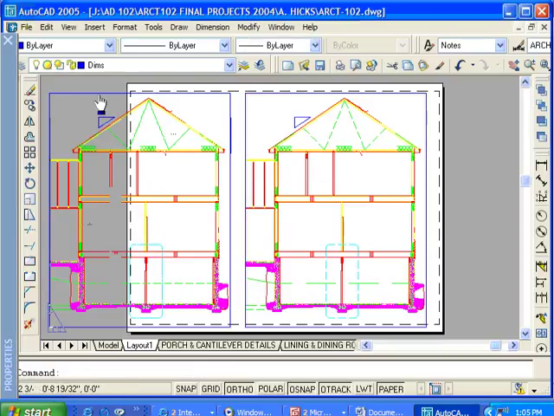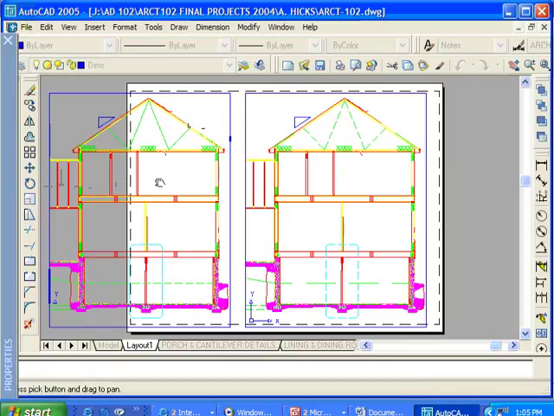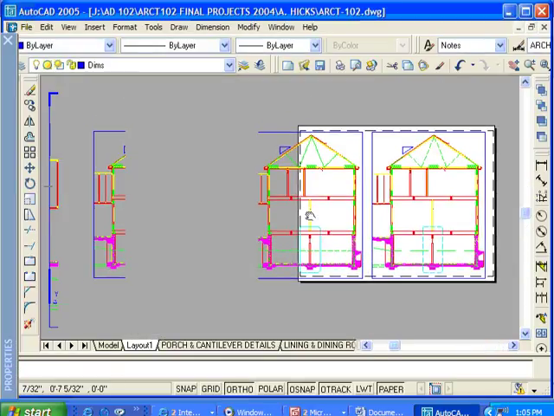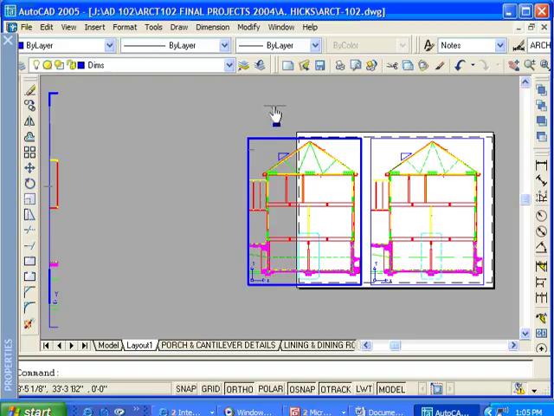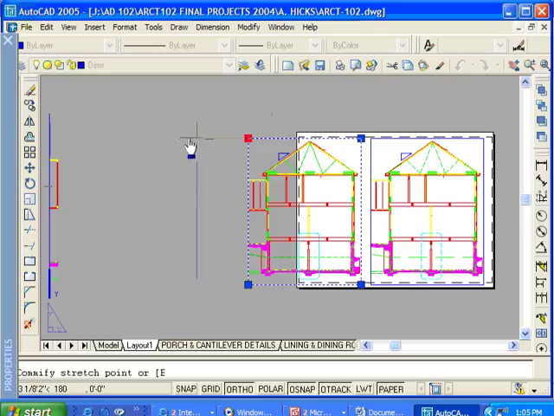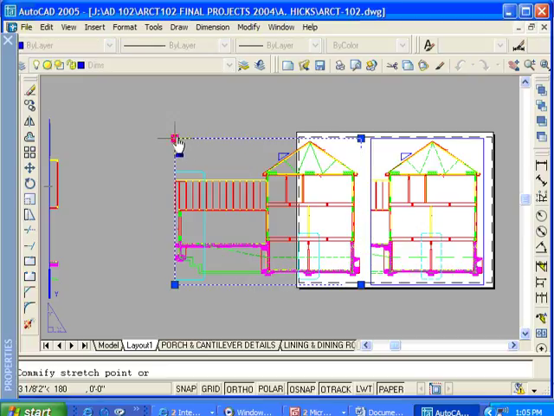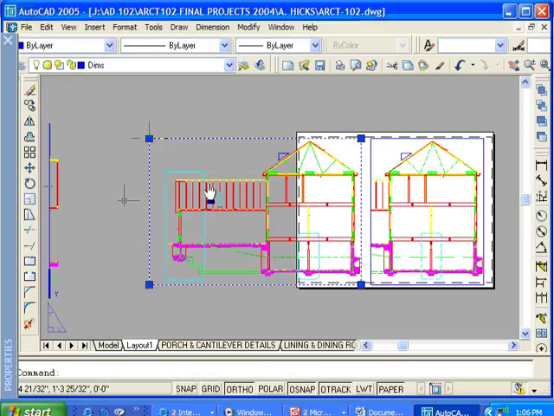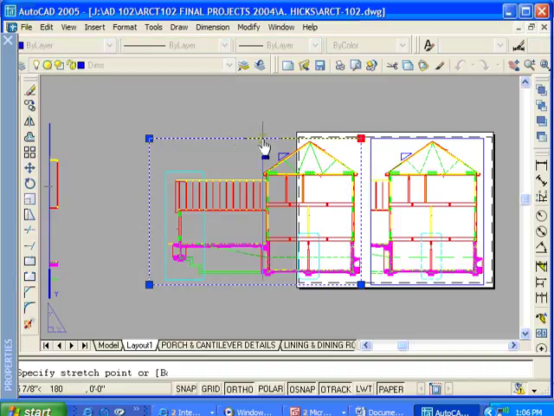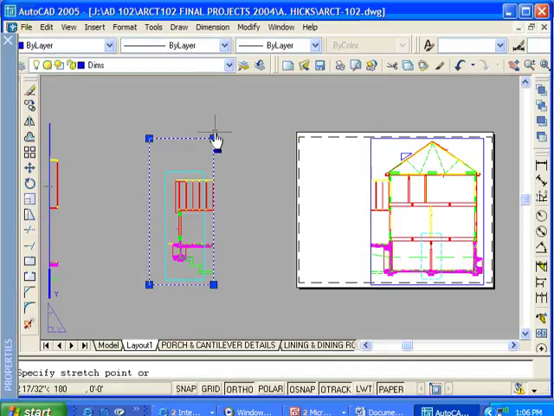Now what I'd like to do is pan over to this side so I show the end of the garage, and I believe I want to double click inside this viewport. I don't believe I can pan. I can't. Okay, I'm going to zoom out here. So I'm going to make the viewport grips active. I'm going to slide this over a little bit further so that I can see this end of the garage. And I'm going to slide this over.